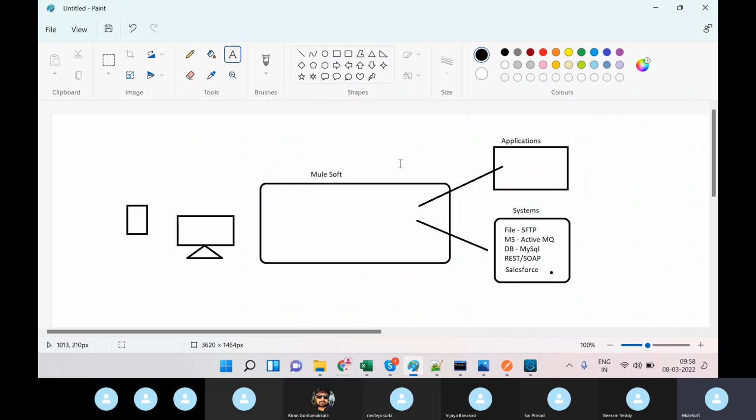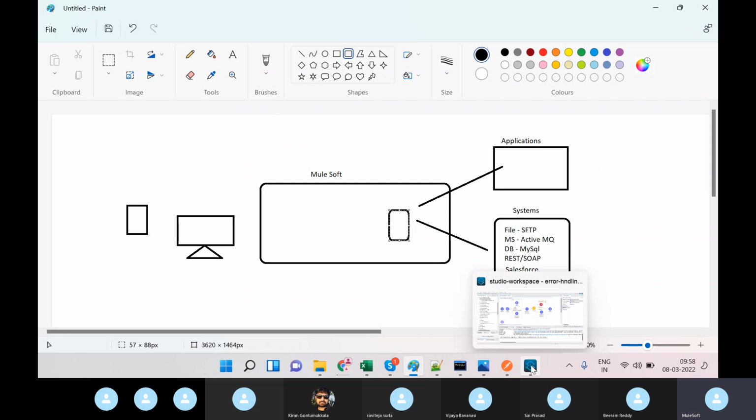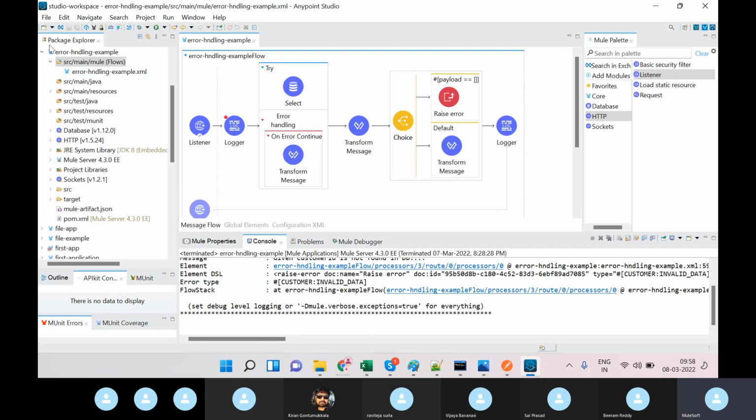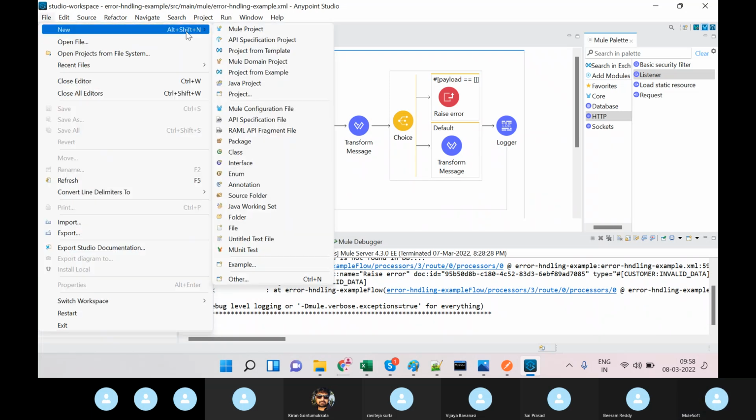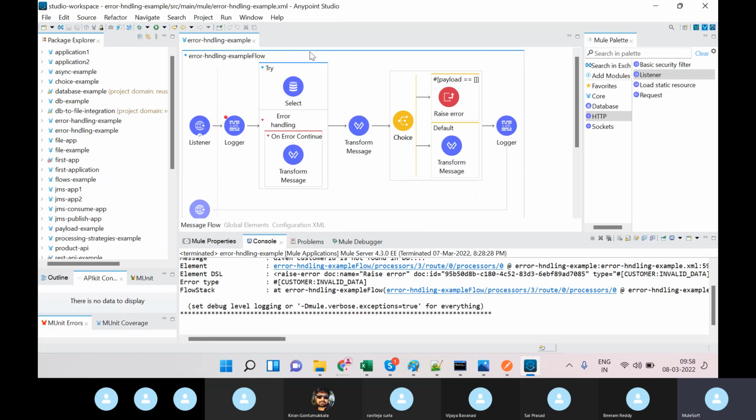MuleSoft will connect to the DB by using the database connector. Okay, by using the database connector we'll connect to the DB. I'll show you how we can connect to the database by using the database connector. So for that, first of all, I want to create a sample application. So here, how can I create the application? Click on New and Mule Project.